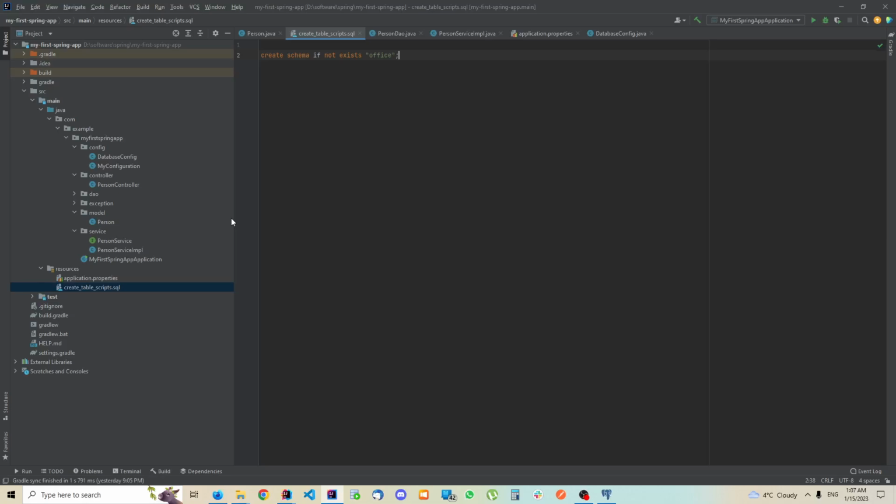And I'm going to name it Office, because we want to have an office management application where we have person, departments, and so on. And the next step for me is to create a table person. Now I'm going to create table person, if not exists, persons, like this. And then I'm going to put an ID, and I'm going to put it serial primary key, which will create for me a sequence and will auto increment it.